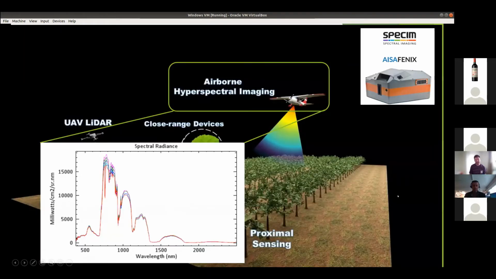Then the other one is to use the airborne hyperspectral imaging data to extract sun-induced fluorescence.